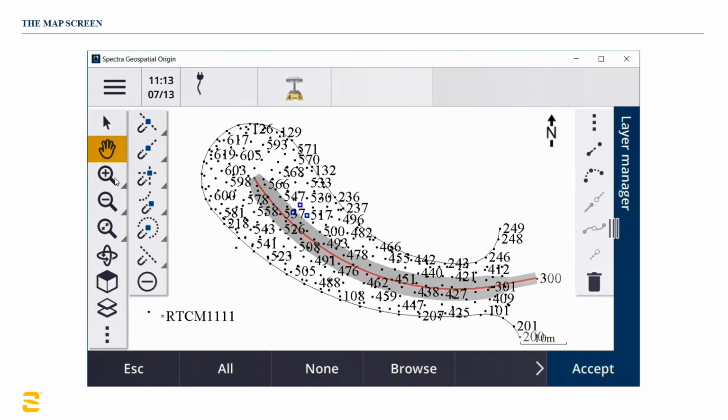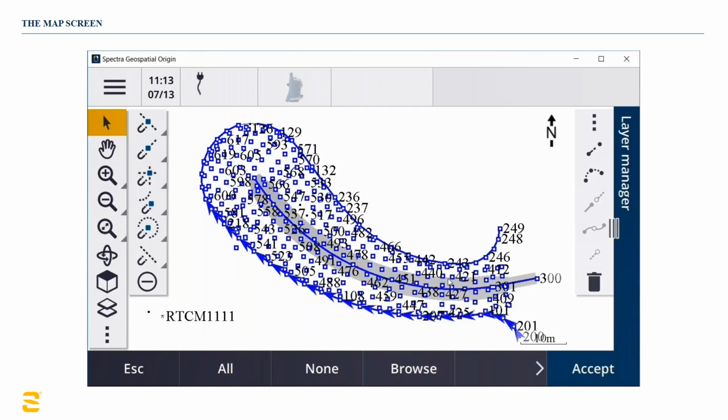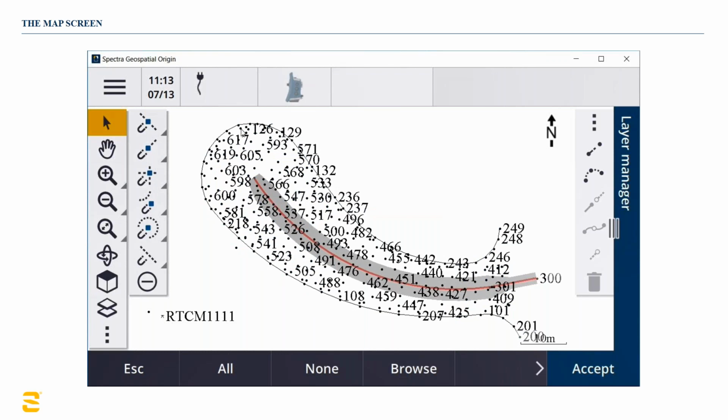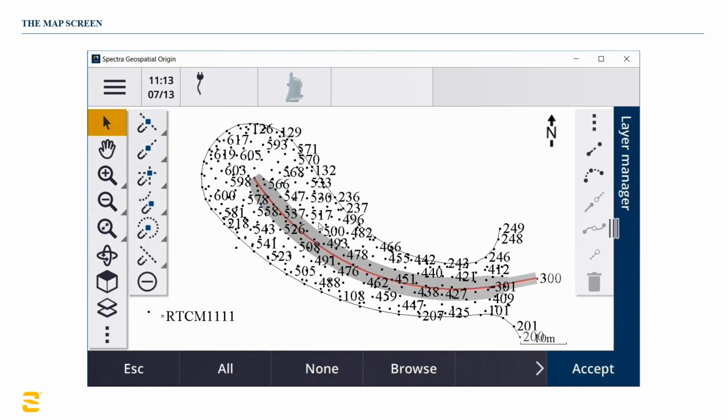Here I think I hit the select key, window out a portion of the software, right mouse click, and now you can see that I can stake out all of those items. Because there's a roadway in there, it does not give me the option to do a surface there. If I select a smaller portion, again, I've got the roadway in there, so it does not allow me to create a surface.